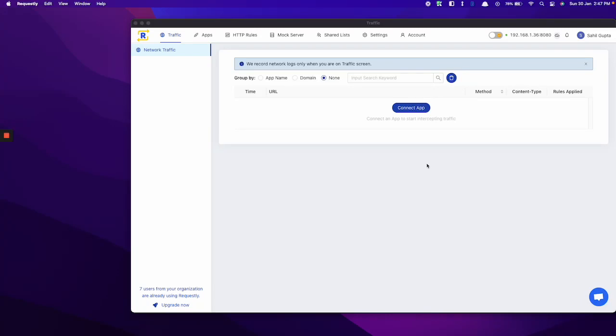Today in this video, I'll give you a walkthrough of Requestly desktop app and will show you all the features that it supports. Let's get right into it. When you first open the desktop app, you'll see the traffic tab. On this screen, you can see all the traffic coming from various apps that are connected to Requestly. Right now, it doesn't show anything because we haven't connected any app yet. So let's connect one right now.